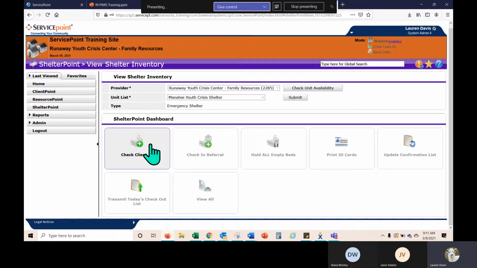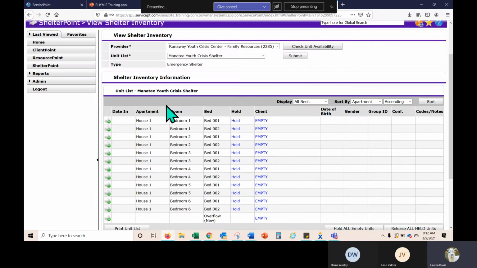So if someone happens to send you a referral, you can check in that referral from here. Or if the client is coming in and we have to create the new client, then you would check the client in from here or view all. I will show you that no matter which button you hit, you will go to the same screen. So here's this screen. This is our shelter inventory information. That was hitting check client in.